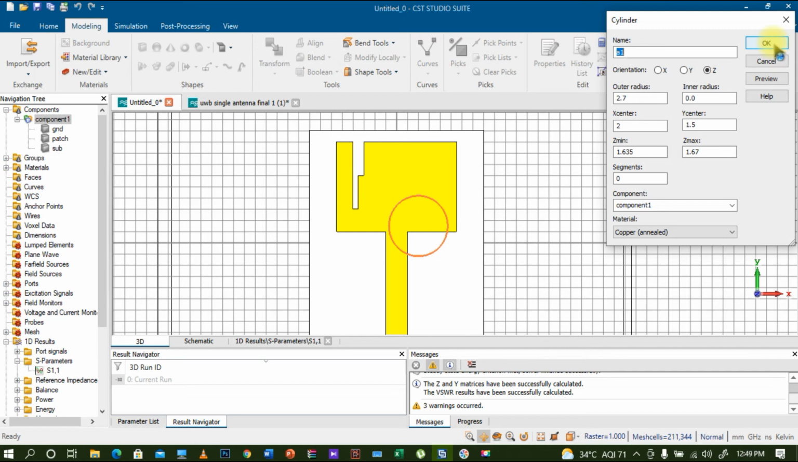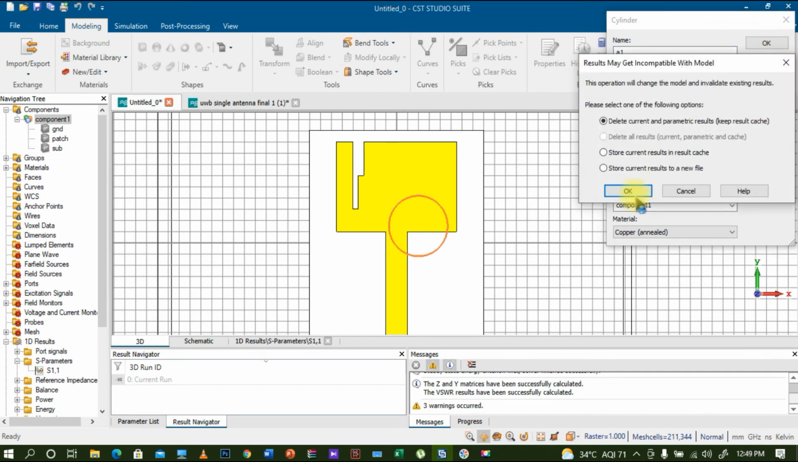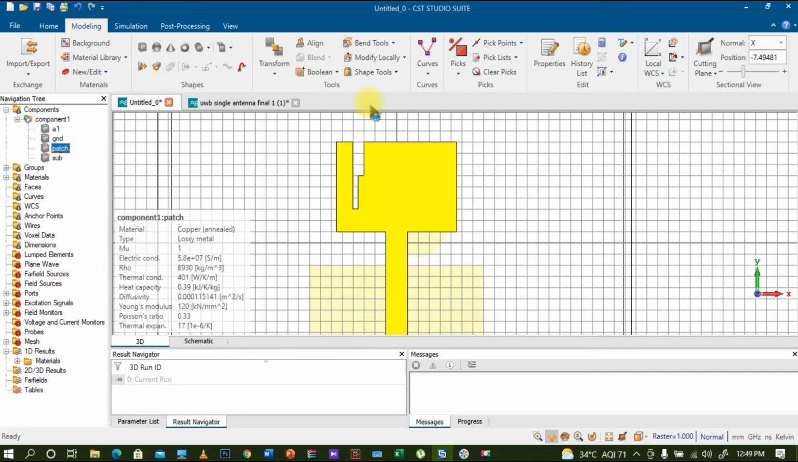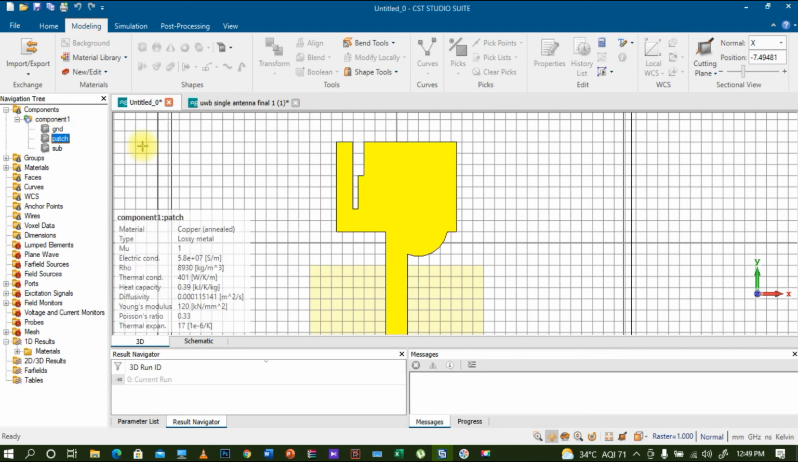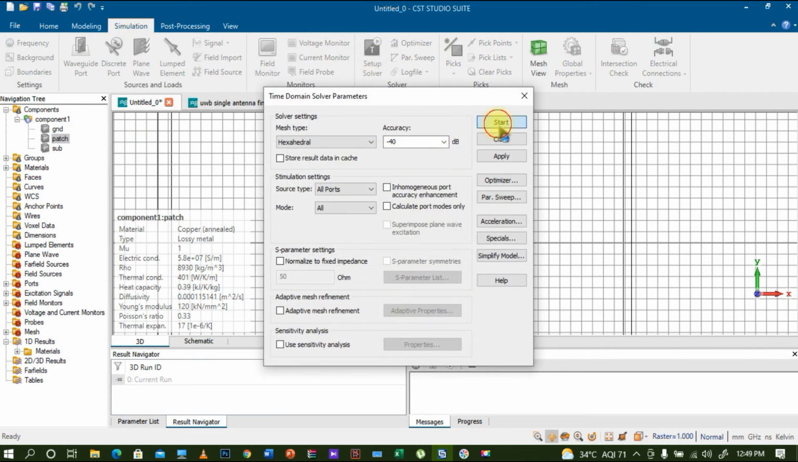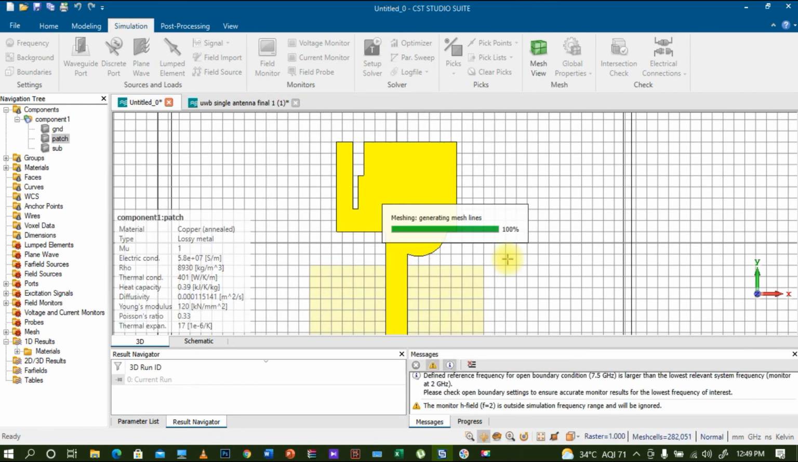I'm just clicking OK. Okay, so for deleting the previous result, now I'm going to add these two patches. Click on Boolean, then second material. You can see that now we got a modified shape. So now I'm going to simulate it once again. Let's start. We'll see what the result will be now.